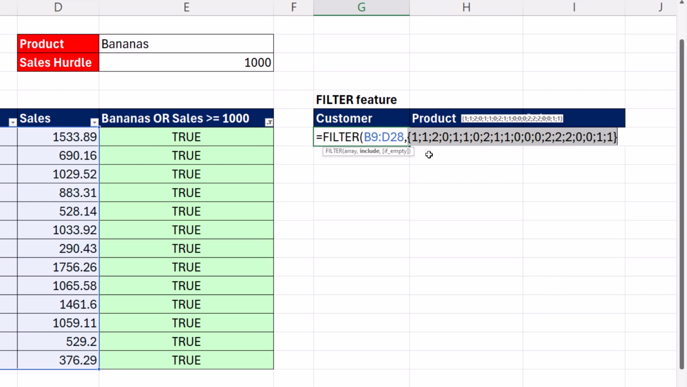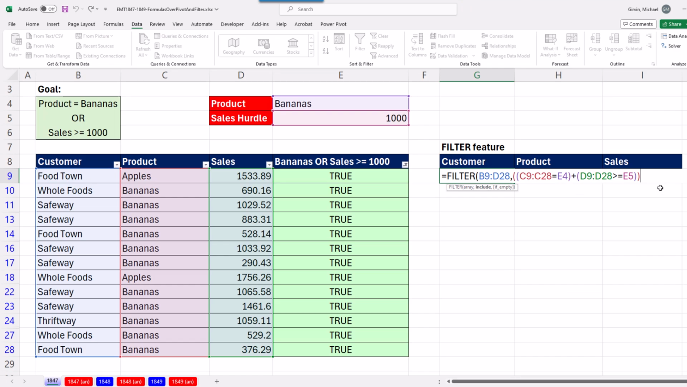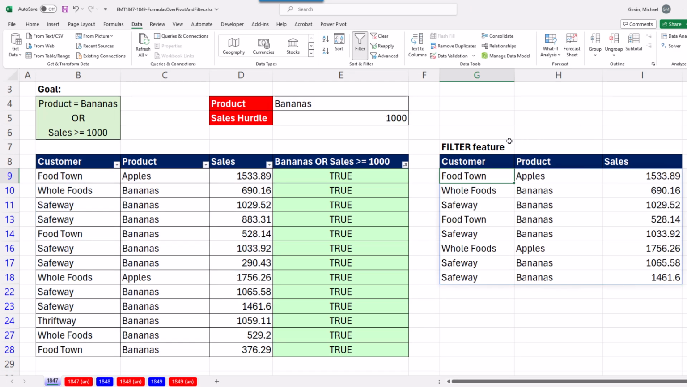Now, the lucky thing about Excel is any non-zero number is interpreted by any logical function as true. So this will do the trick. It will filter. Control Z, close parentheses. I'm going to use Control Enter. We get a different data set. No, these are the correct records, but there's some hidden rows. So some rows are hidden here.